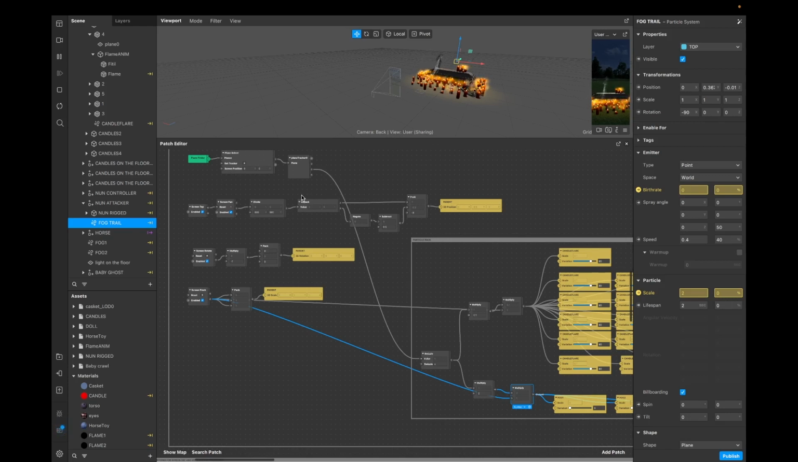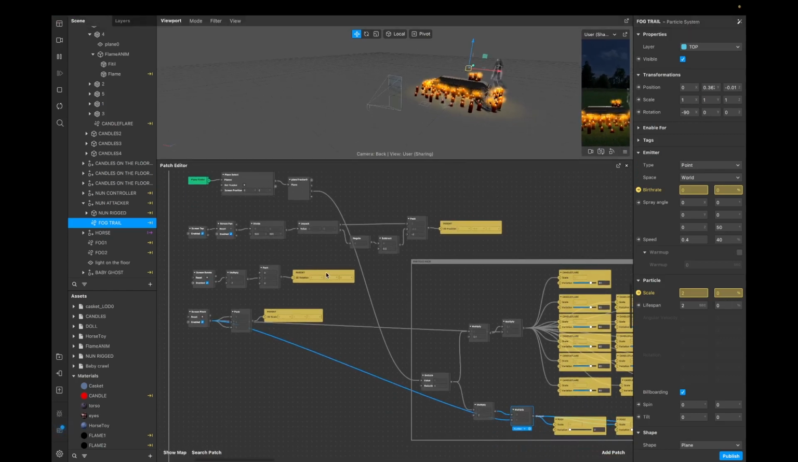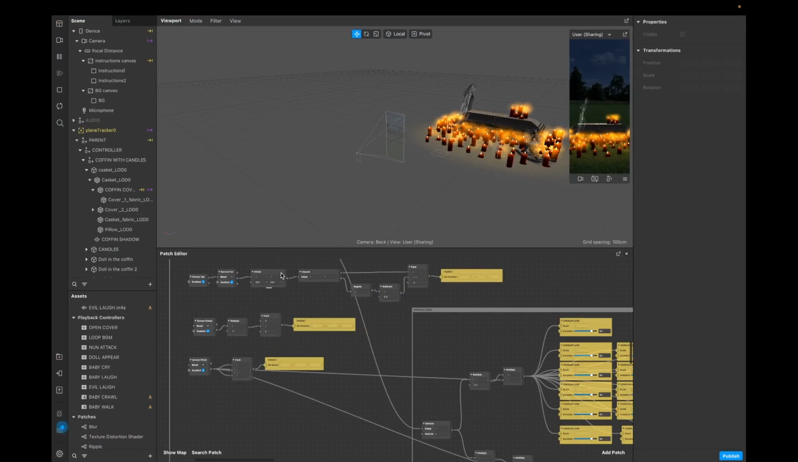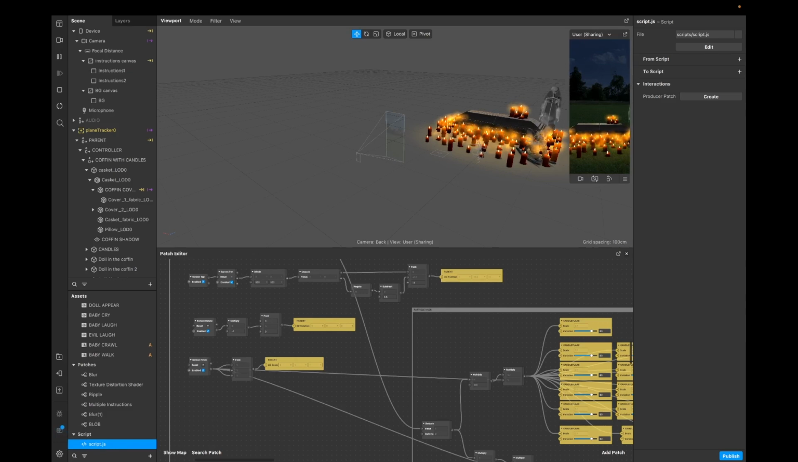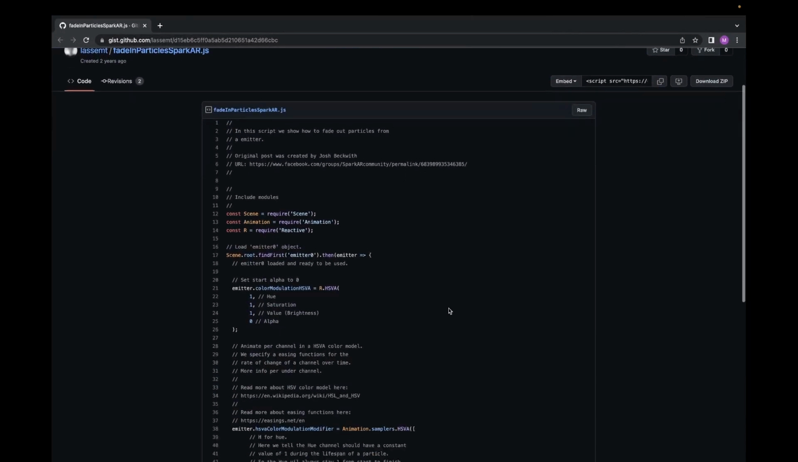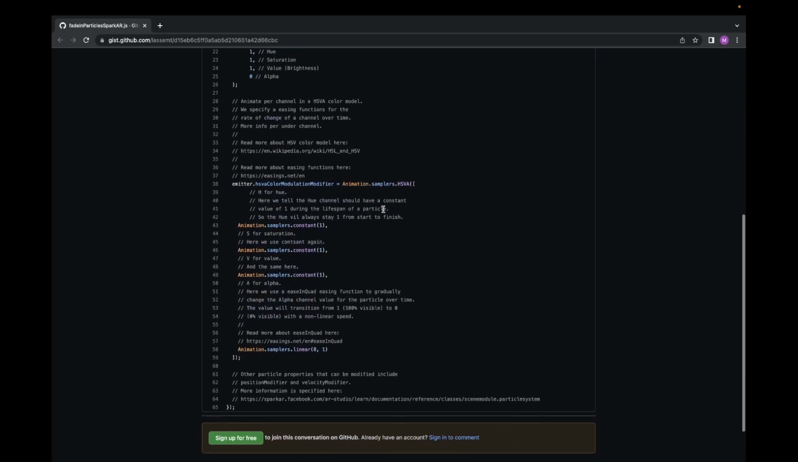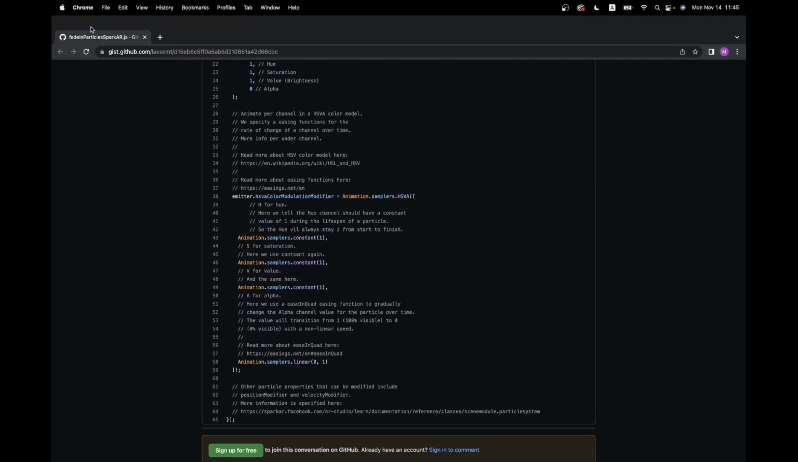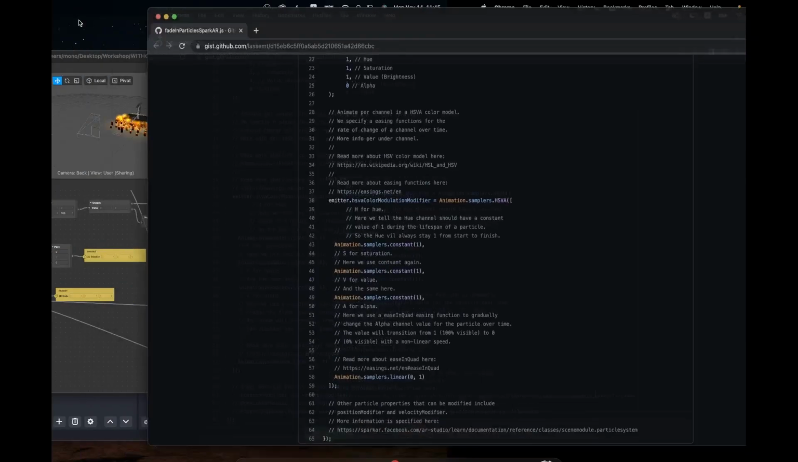I'm going to open another file, and I hope it will not freeze. So I totally forgot something, and it's this script I have here. It's by Lassa, and you can find it on his GitHub. The original was created by Josh Beckwith, and then I think he edited it, and then I'm using this script to fade the particles that I'm using. The one that I am fading out is the candle flare.